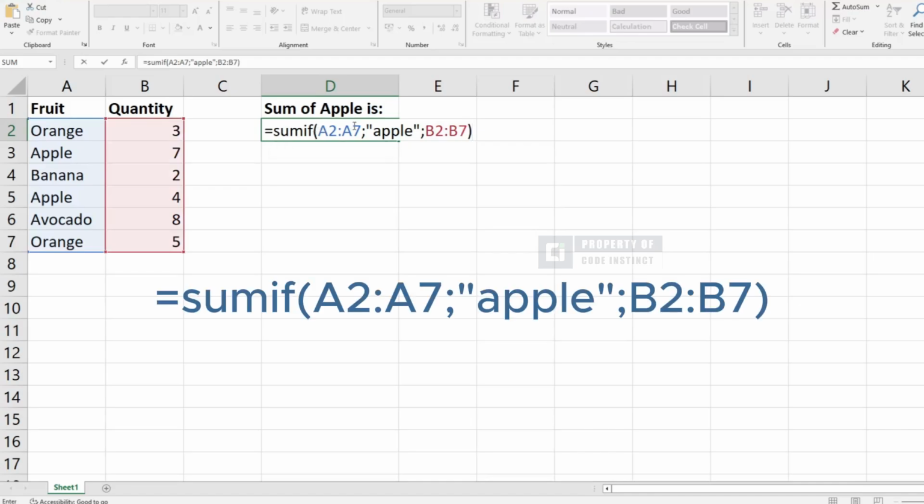Here's what each part means. A2 to A7 is the range where Excel will look for the word apple. Here, in the middle, apple is the condition, meaning you're telling Excel to focus only on rows where apple appears. B2 to B7 is the range of numbers that Excel will add up, but only for the rows where apple is found in column A.